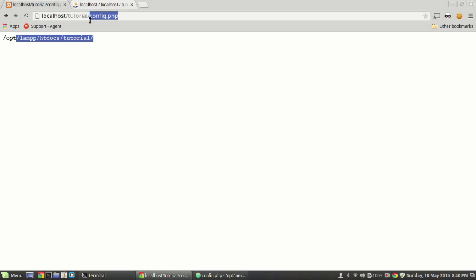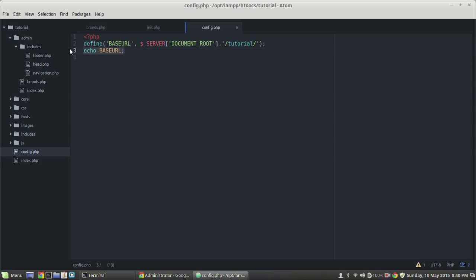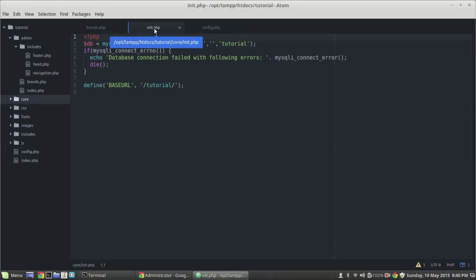Let's go back to our admin area here. Let's get rid of that echo statement, and that's actually all we're going to do in our config file. But in the init.php file, right here we're also defining that base URL. I just did that in an earlier video. Let's get rid of that, and instead now we're going to include something, which I haven't created yet, a helpers file, so that we can create functions that we're going to use often throughout our application.